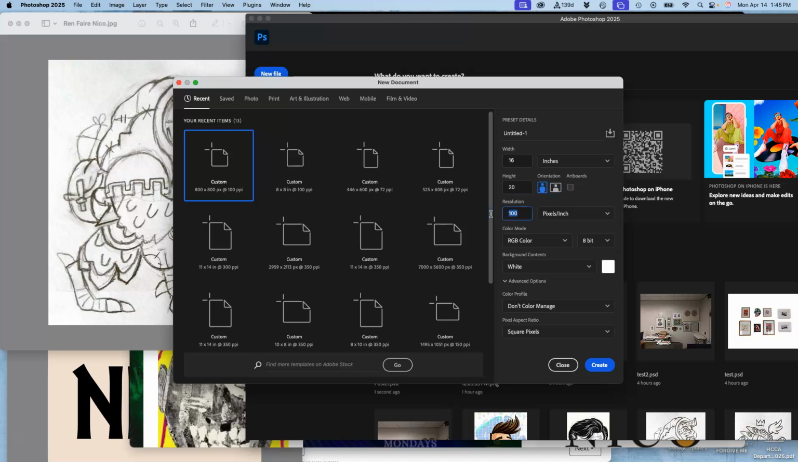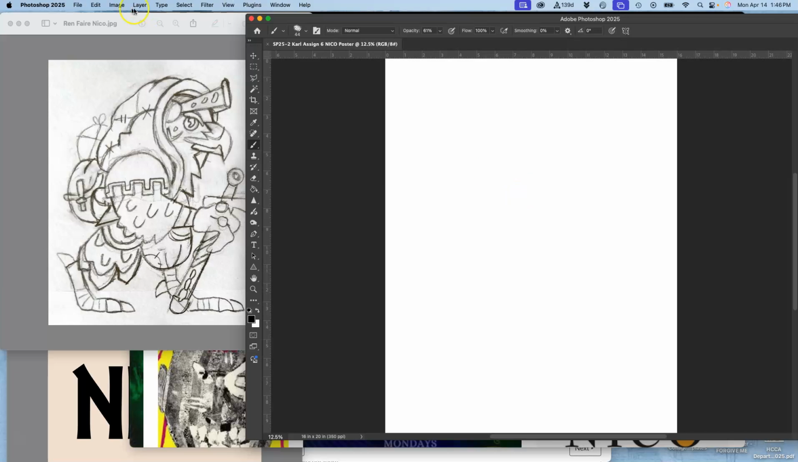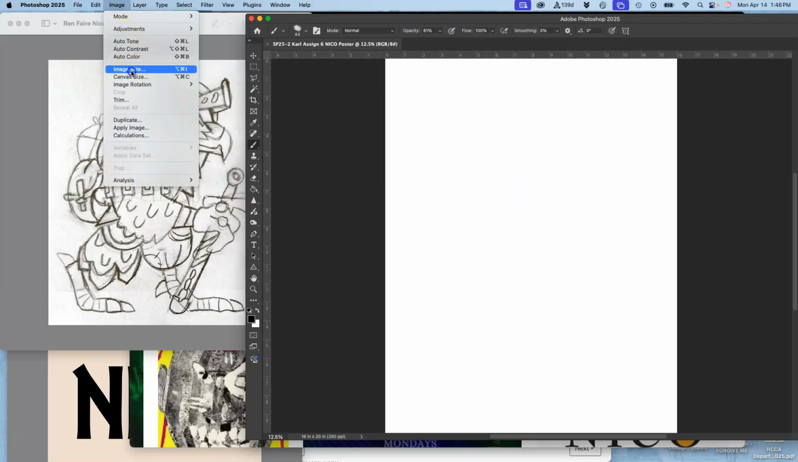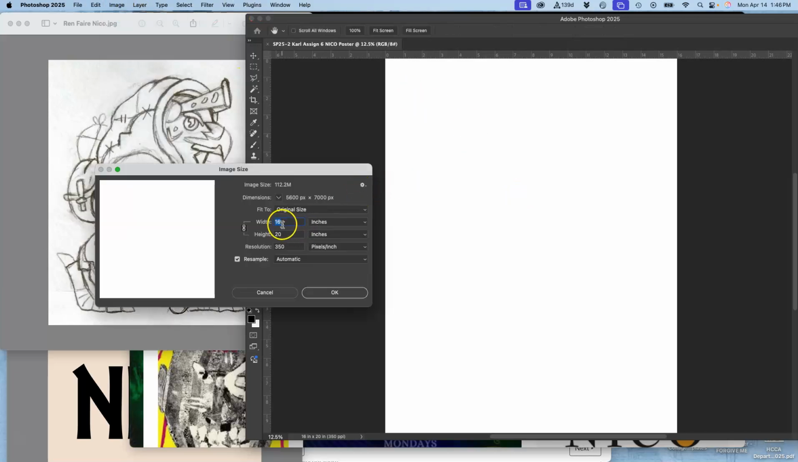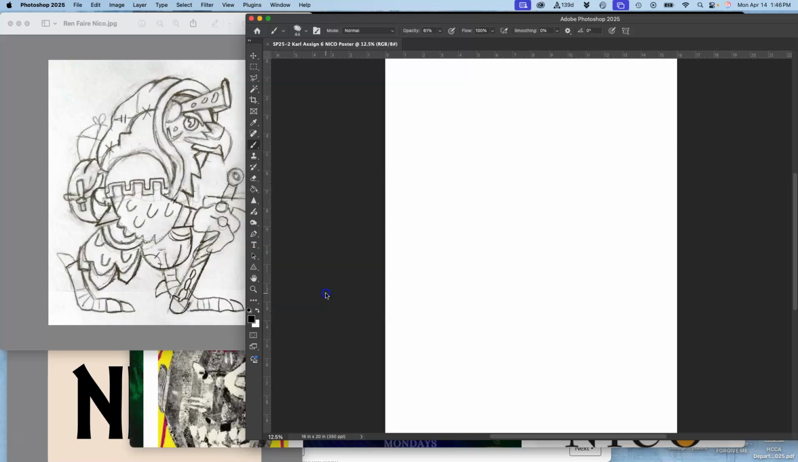Doesn't matter which. And then for resolution, I'm going to choose 350 pixels per inch. My studio. And then I'm going to name it with my name. Assignment 6, which is our poster and type design. A Nico poster. Okay, now that gives us a grid, pixel grid, which if I look at the image size, it is 16 inches by 20 inches at 350 pixels per inch.